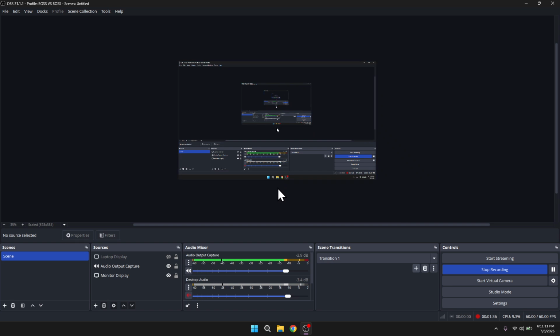Your Stinger transition is now added to OBS Studio and ready to use between your scenes.